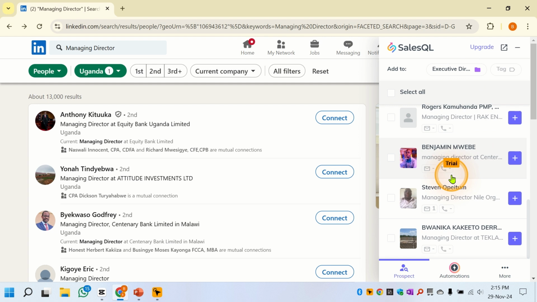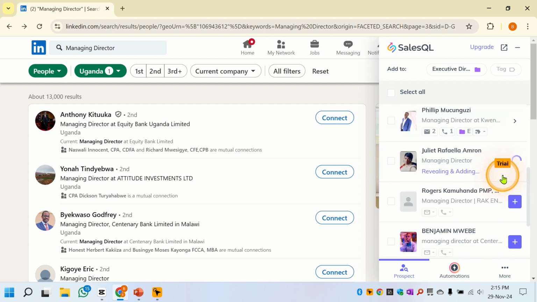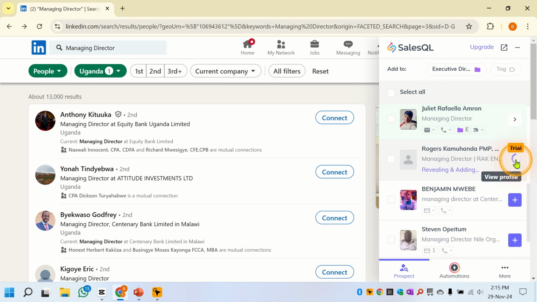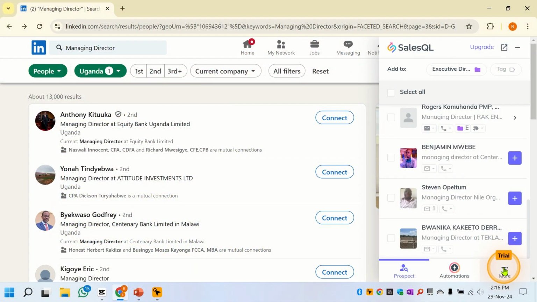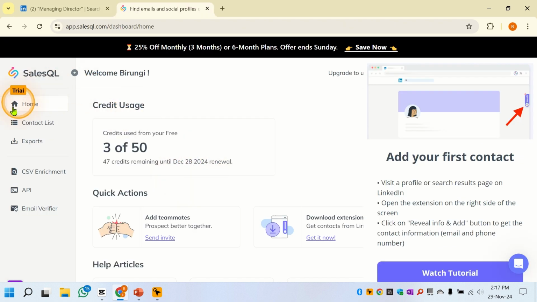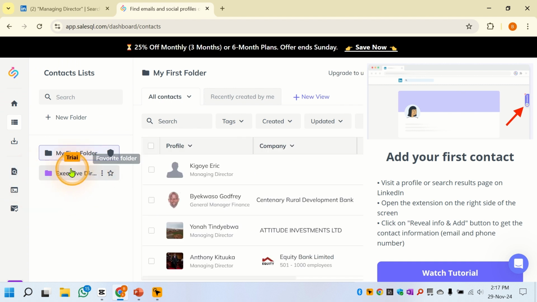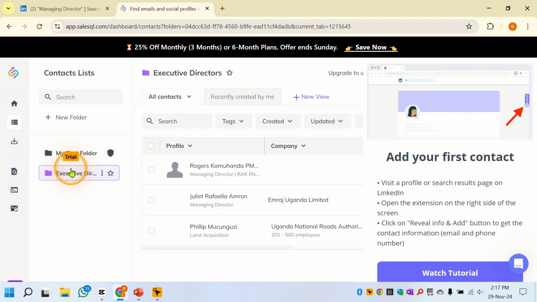Now that the folder is selected, I can tap on the profiles that I want to put in there. I can just click the plus button like so, and I can tap this guy right here. I can also tap this guy right here. Okay, now if I would like to see the multiple contacts that I've just extracted, what I'll do, I'll come back and click on more, and then I can go to the dashboard. Now when your dashboard opens, you'll come and click on this option, contact list, and you can actually move over to the executive director folder that you have just created, and you can see you have 3 profiles right there.